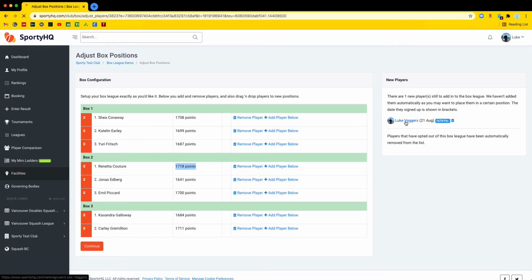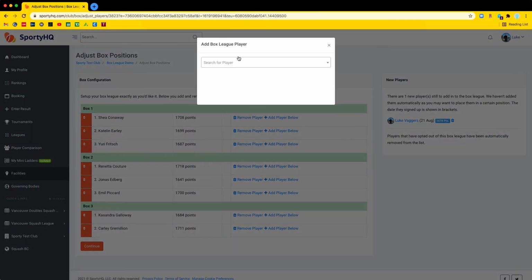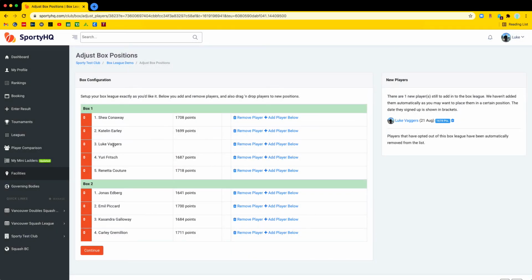So I can see here my rating is 1678, so it might be a good idea to put me in the top box. There's only 3, so we'll go add player below. And there you go, been added to the box. So let's move them around until you're happy. Again, pretty fair amount of flexibility on the page for doing so. Once you're happy, you just hit continue.